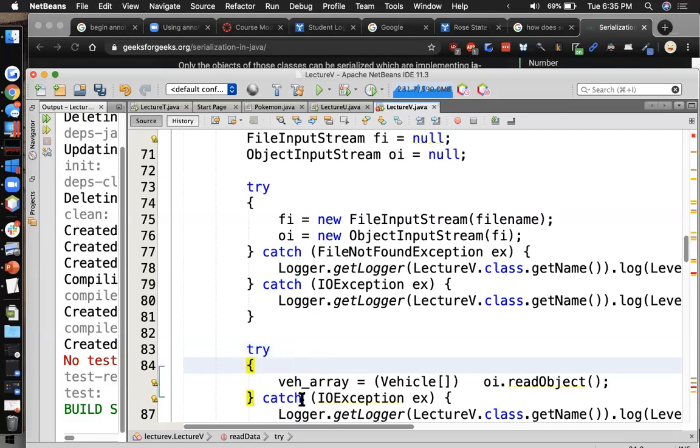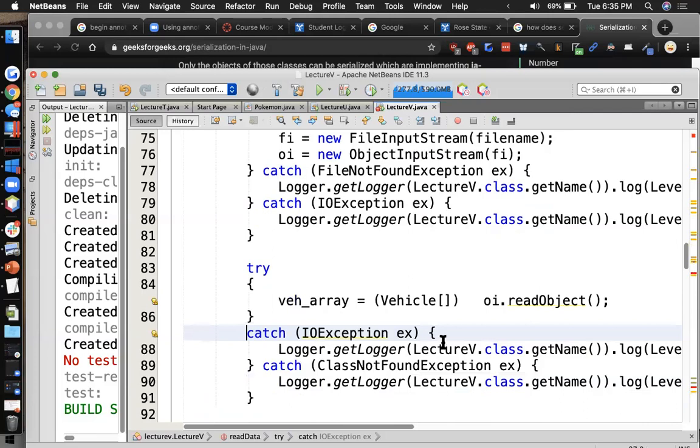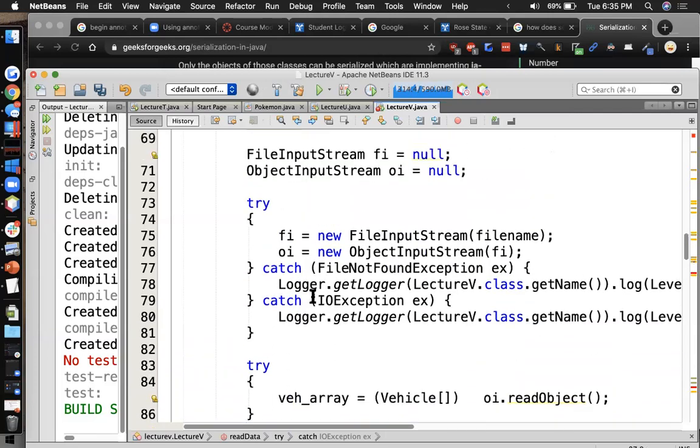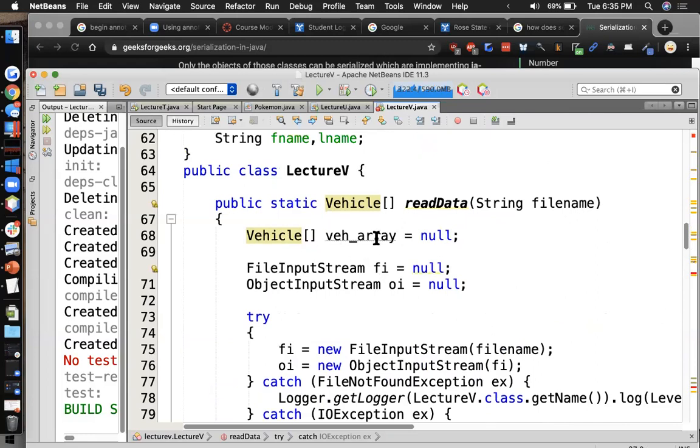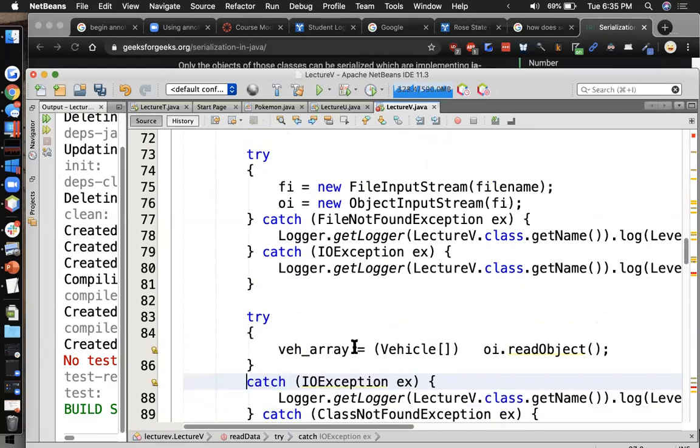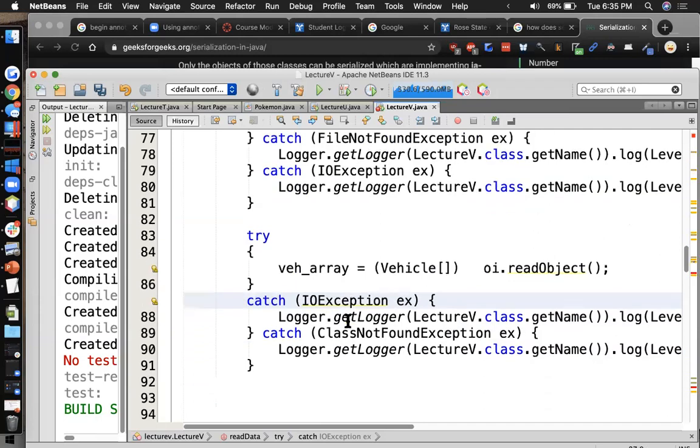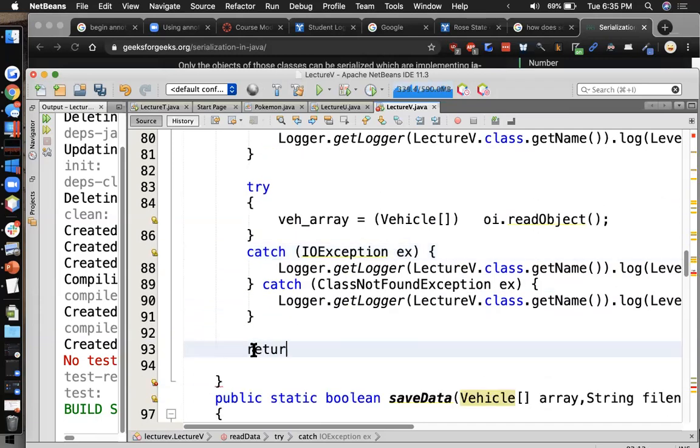If we get to here, then everything is good, right? And so I could set some variable equal to success, but I'm just going to depend upon the fact that it was set to null. And then if this created it successfully, it's non-null. And so the last thing down here is going to be to return our vehicle array.